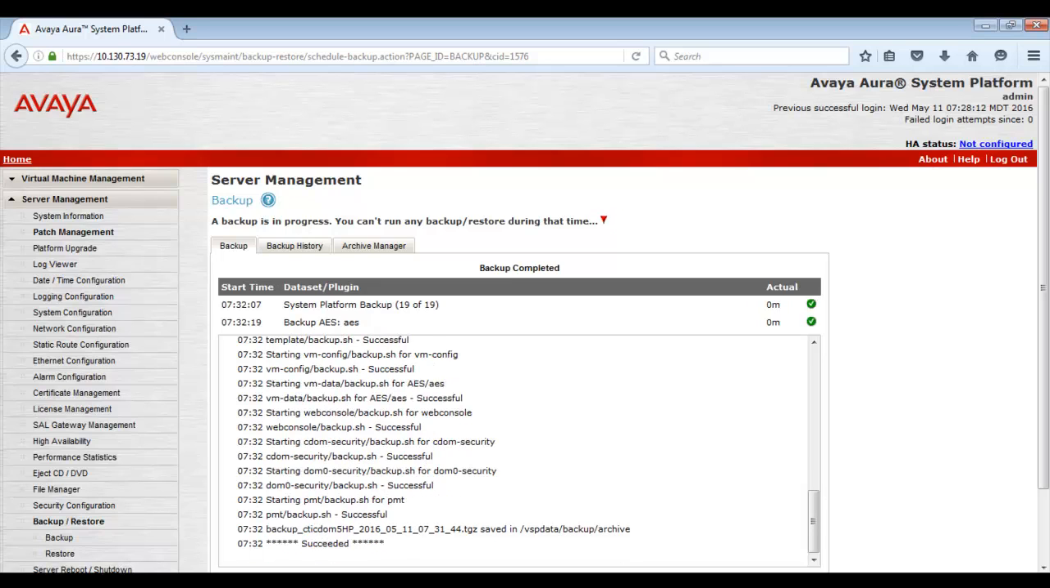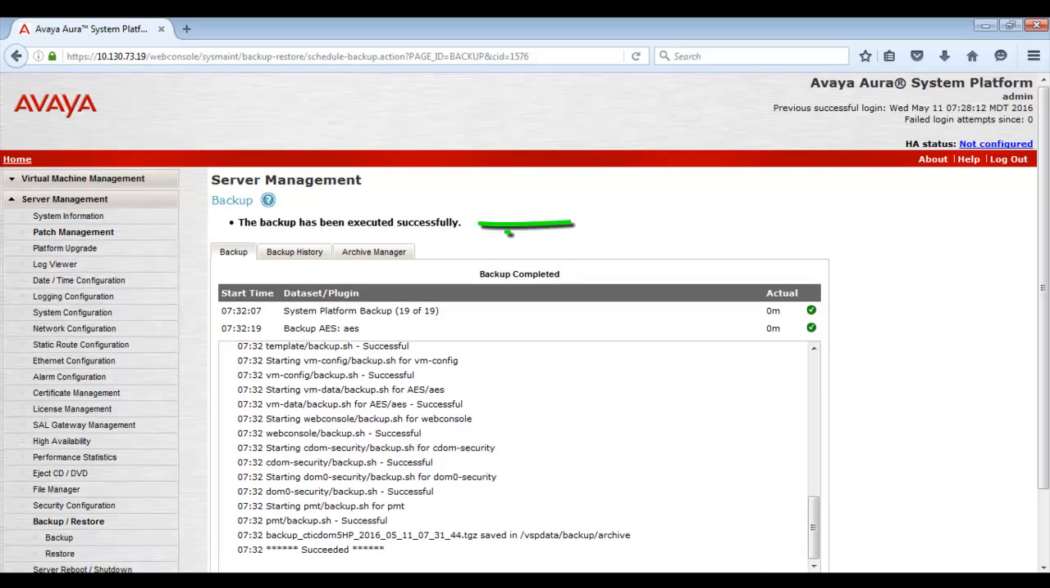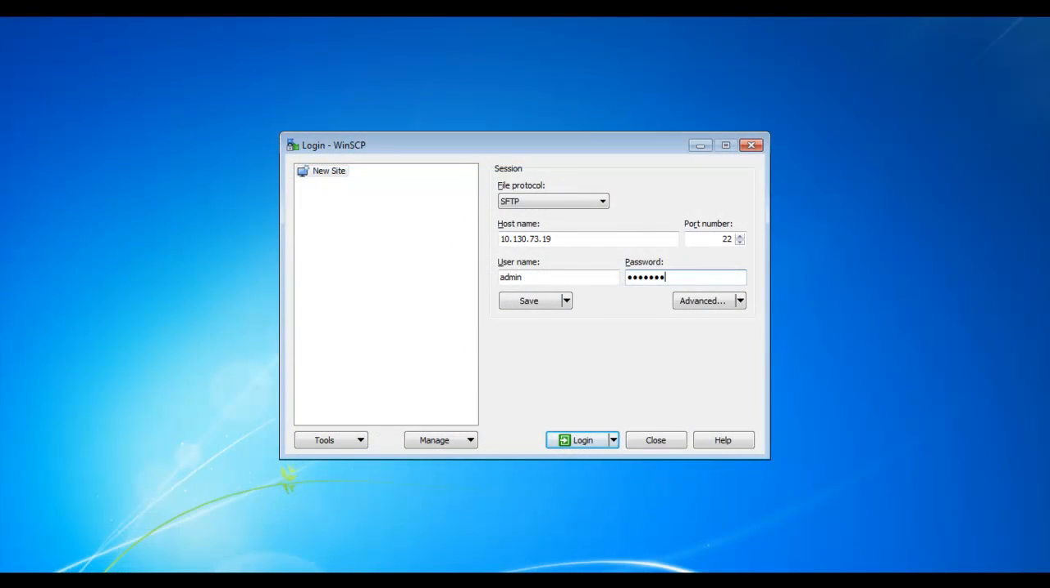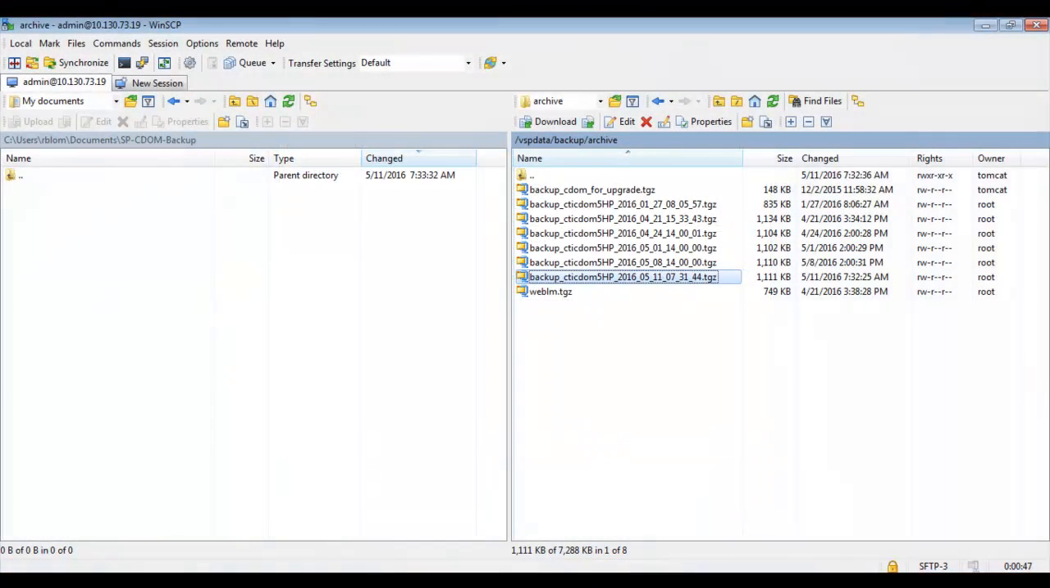Even though this backup contains an AES backup, we will also be taking a separate backup of the AE Services server. Once the backup is finished, use a secure FTP application like WinSCP to pull the System Platform console domain backup back to your local desktop. That allows you to keep a copy of the server.